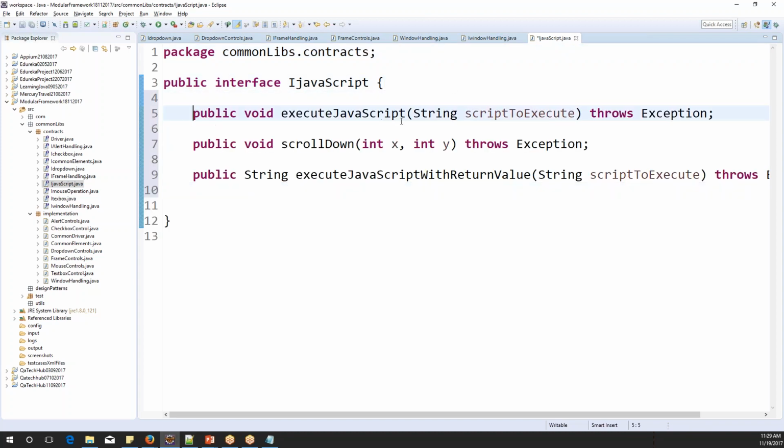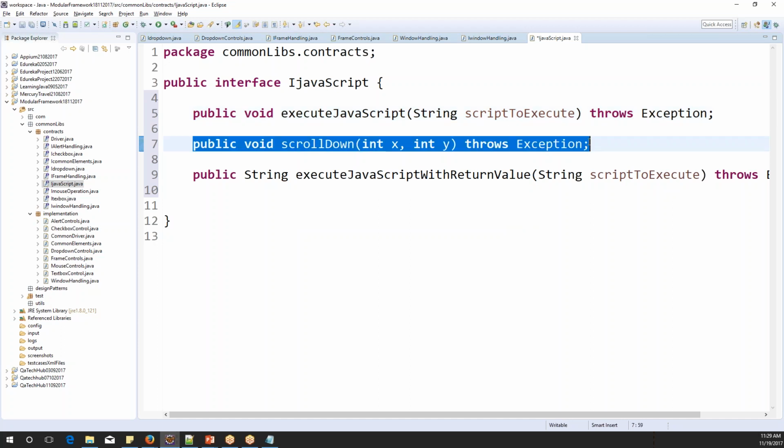One is executing any JavaScript. Then executing JavaScript and getting the return value. And then scroll down operation also. Okay. So Girish, you have a question. Could you please tell me the scenario for inner frame? I mean, how to handle frame inside frame. So again, it's related to frames. Let's discuss along with the frames part only. Is it fine?